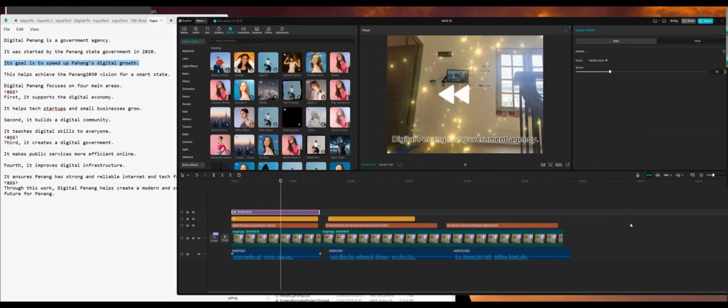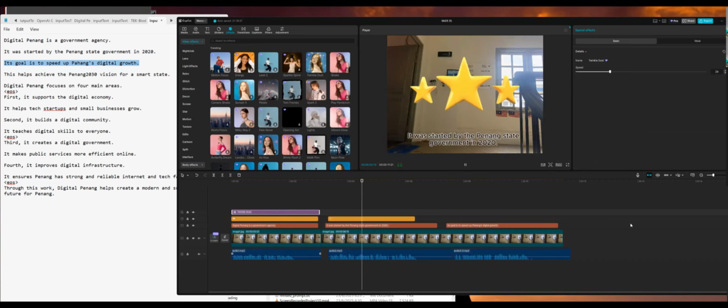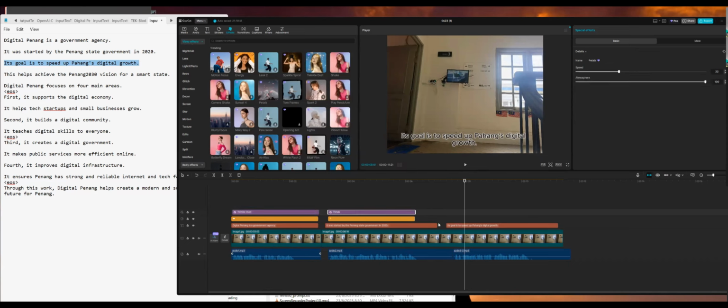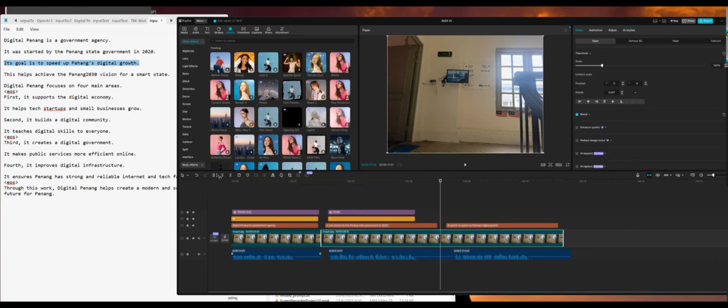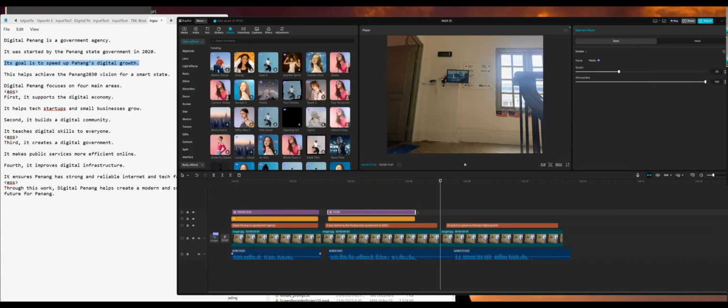Digital Penang is a government agency. It was started by the Penang State Government in 2020. Its goal... Okay, then you probably add, I don't know, another thing for this one. But before that, you need to segment it so that it only happens for that particular segment. Okay, so this you also have another one. And then the last one, I don't know, I just simply selected. I don't know what it is.